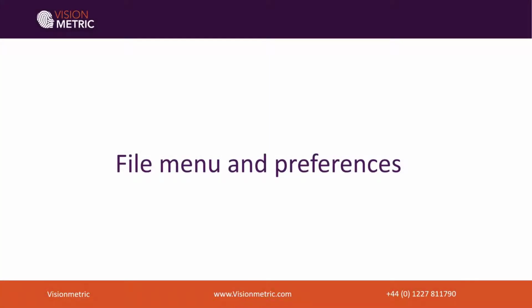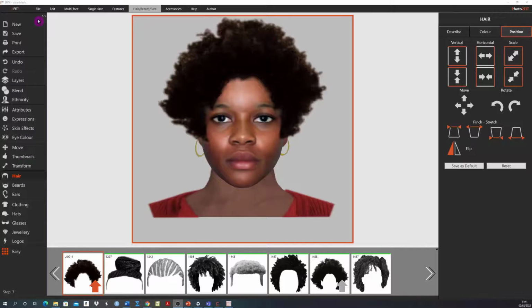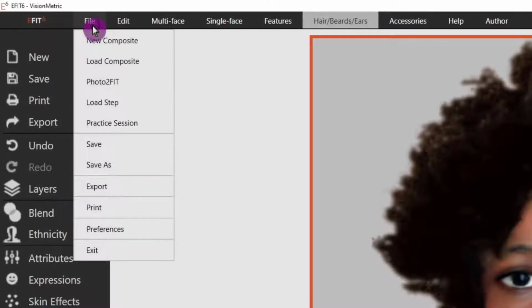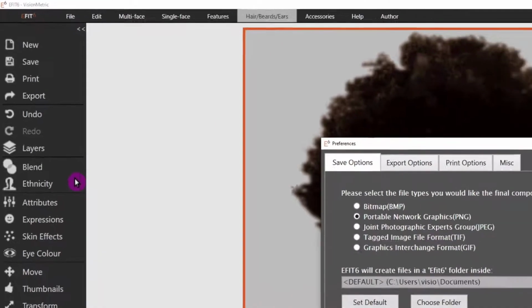In this section of the lesson, we explain the file menu and how to set your preferences within EFIT. The file menu gives an alternative place from which we may execute a number of functions which are accessible elsewhere on the interface and which are explained in other lessons. There are also 2 which require explanation here, and these are Load Step and Preferences. We'll begin with Preferences.